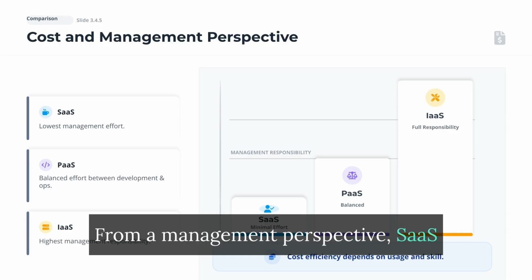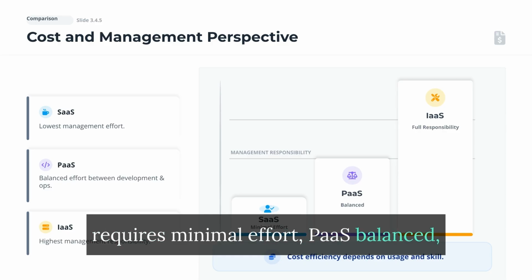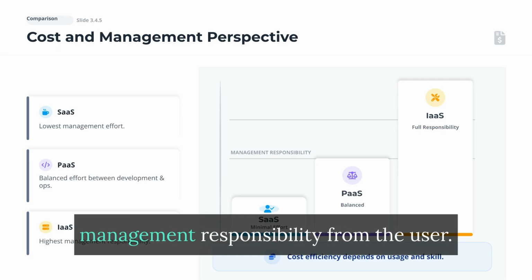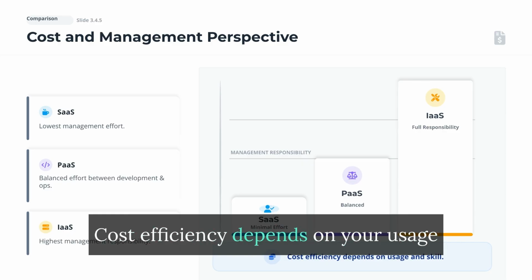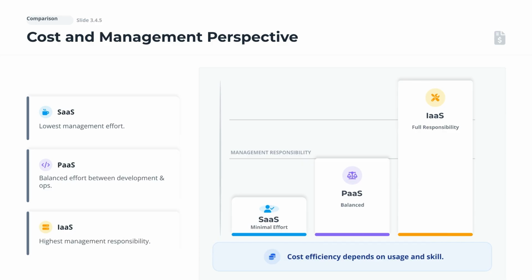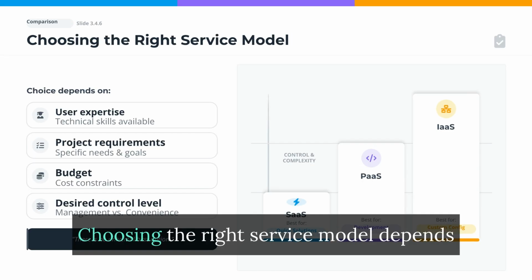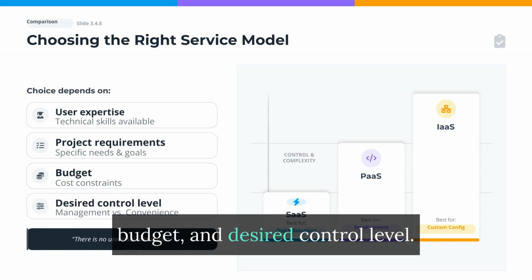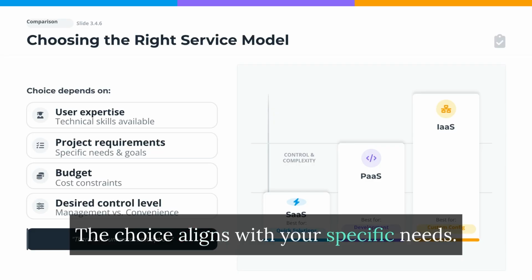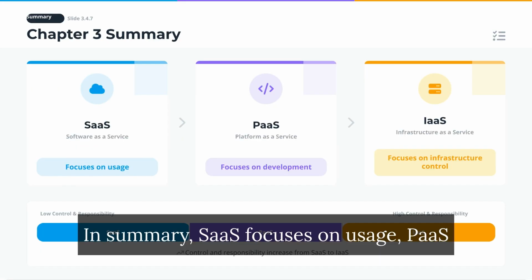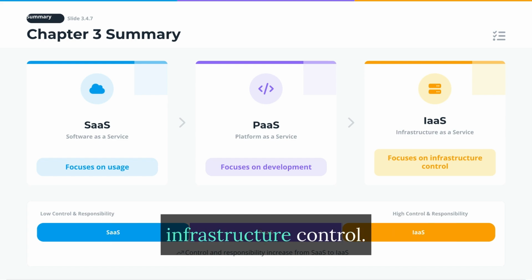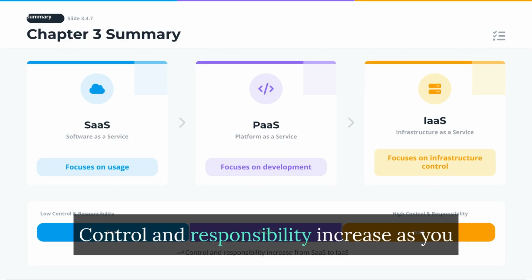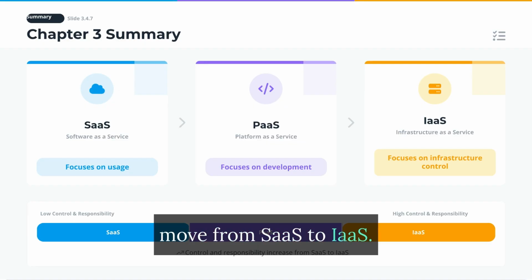From a management perspective, SaaS requires minimal effort, PaaS is balanced, and IaaS demands the highest management responsibility from the user. Cost efficiency depends on your usage and skill level. Choosing the right service model depends on user expertise, project requirements, budget, and desired control level. There is no universal best option. The choice aligns with your specific needs. In summary, SaaS focuses on usage, PaaS on development, and IaaS on infrastructure control. Control and responsibility increase as you move from SaaS to IaaS.